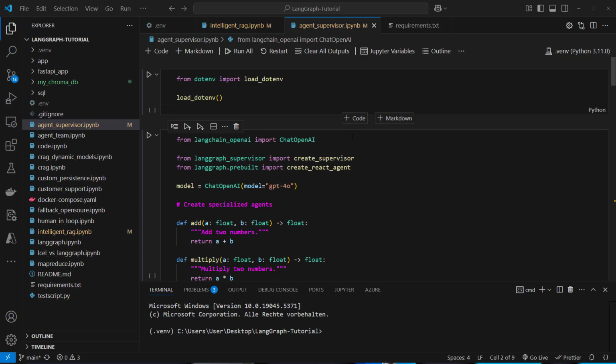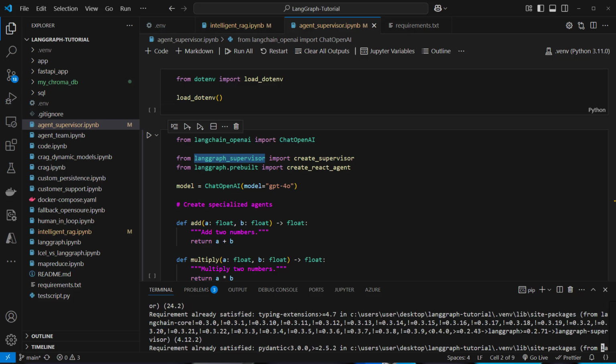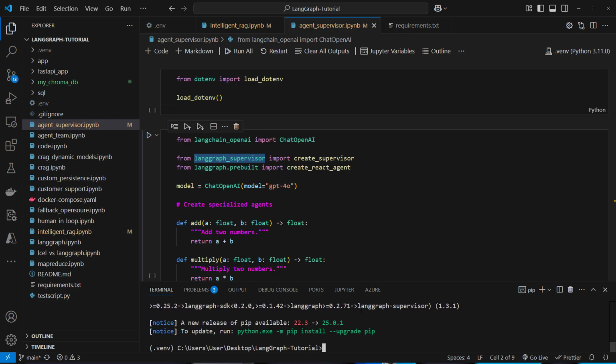Okay, I'm now in VS Code, and here on the left, you can see multiple IPython notebooks. If you want to access the code, you will find the link to the repository in the description. So how can we create our supervisor agent now? First, we have to install LangGraph Supervisor by typing pip install langgraph-supervisor. I already installed it, so for me, it only takes some milliseconds. And after that, you can see that now we've got this new package installed.